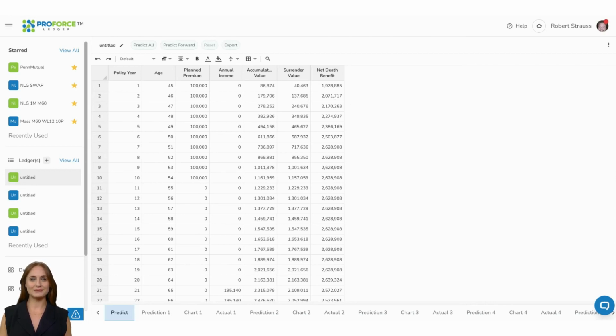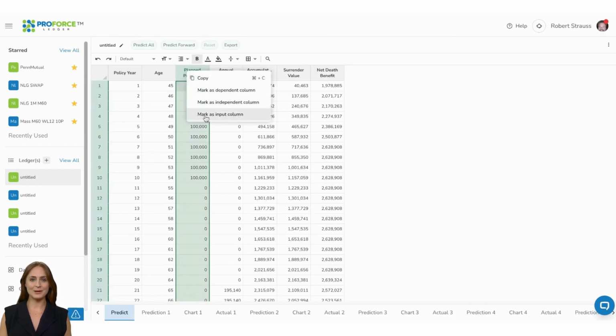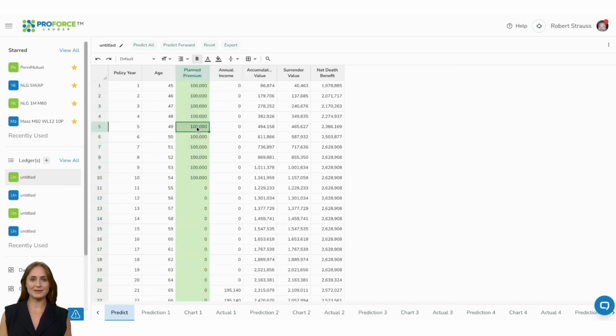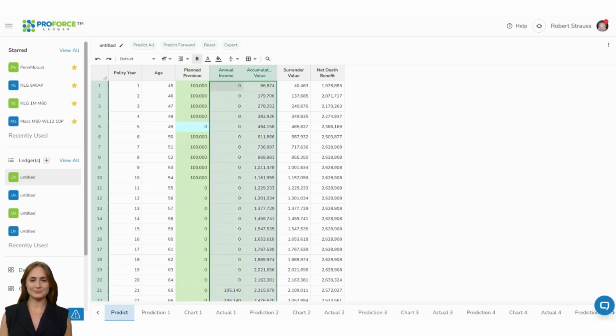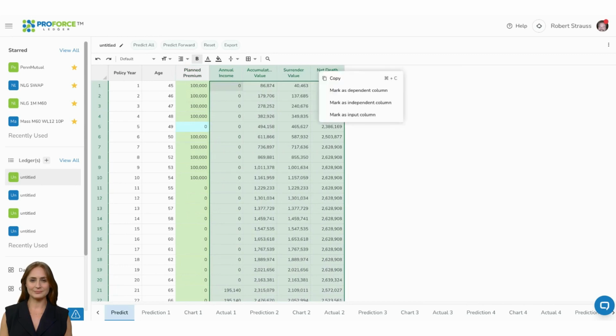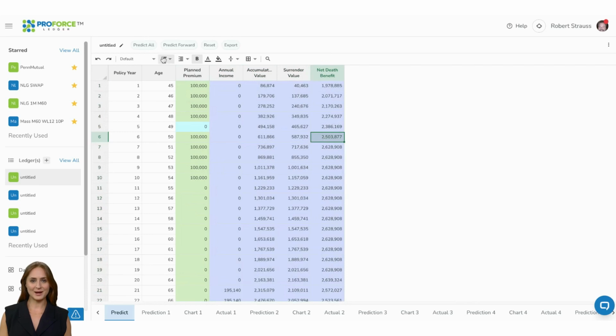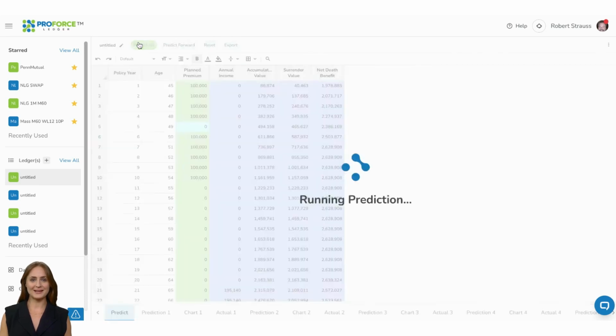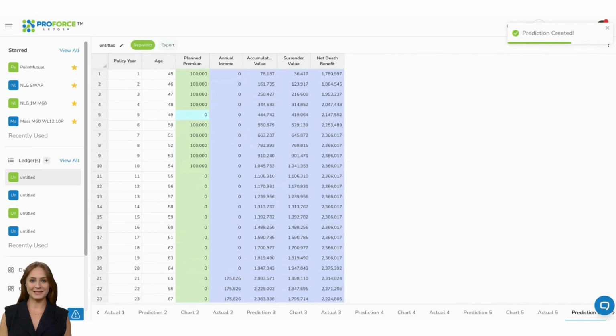Let's try it. Perhaps we want to see what happens if we skip the fifth premium payment altogether. First, let's make the premium column a green input column. Then let's delete the fifth premium. We also must mark the other columns that we want to be affected. Next, we'll click the Predict All button, and in just a few seconds, we are able to explore another possible scenario. How easy is that?